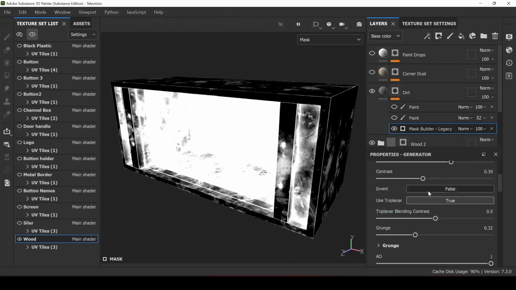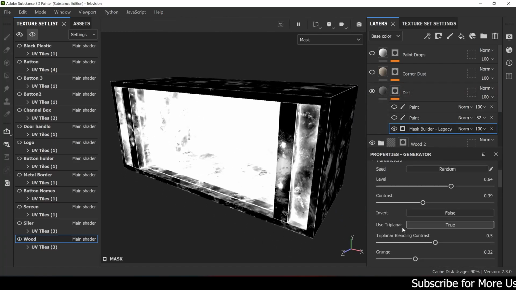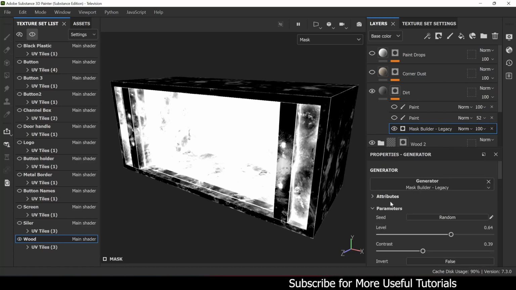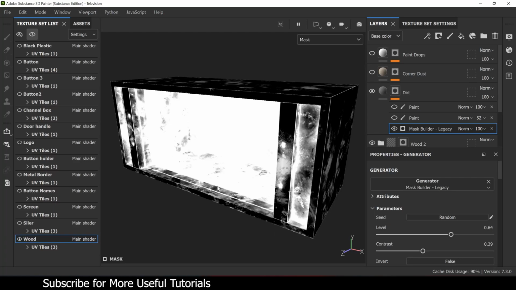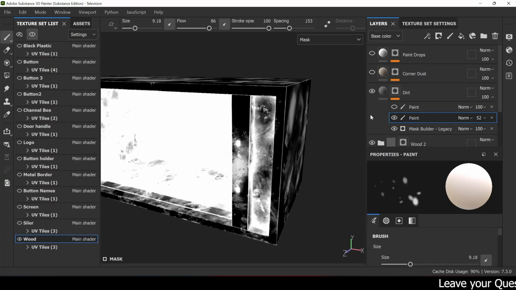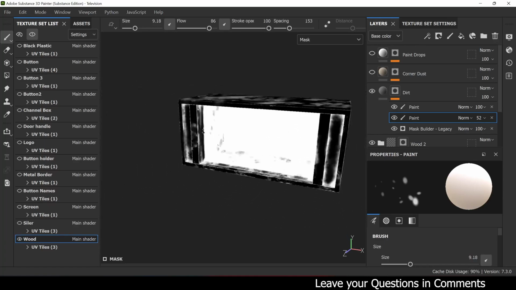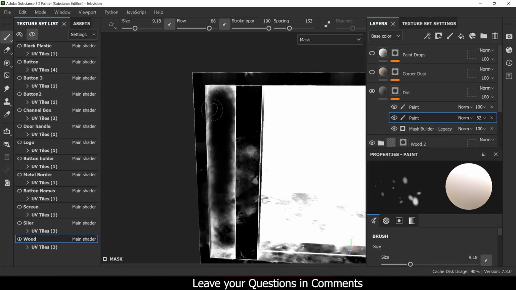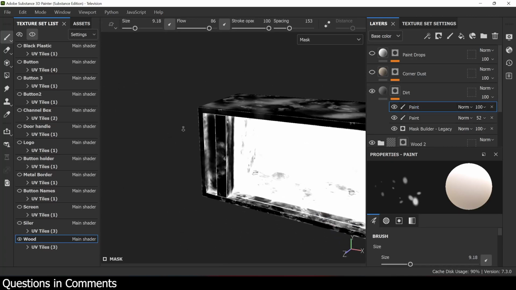First, I have used mask builder. I have used triplanar for this. I have increased its level to a certain amount so I can get this dirt here. Then I have manually painted some of the areas where dirt are not there. Then I have manually removed some of the dirt from it. Like here, I only want the dirt mainly on the edges, so I have removed it from the center in this paint layer.